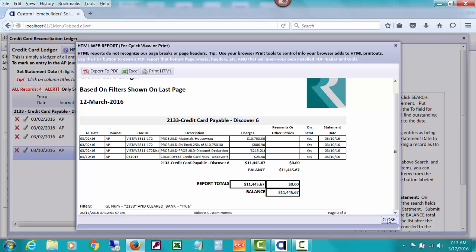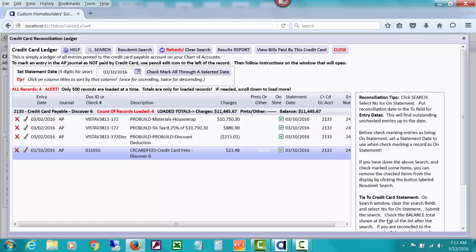Just because, and store it somewhere with your credit card statement. But that's about how simple it is to do reconciling. Those check boxes are there if you need to use them. Let's uncheck them for a minute because I'll show you another tool.